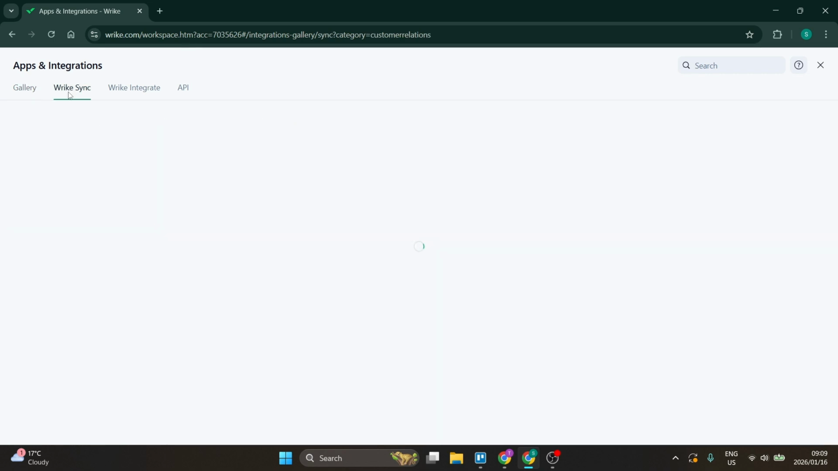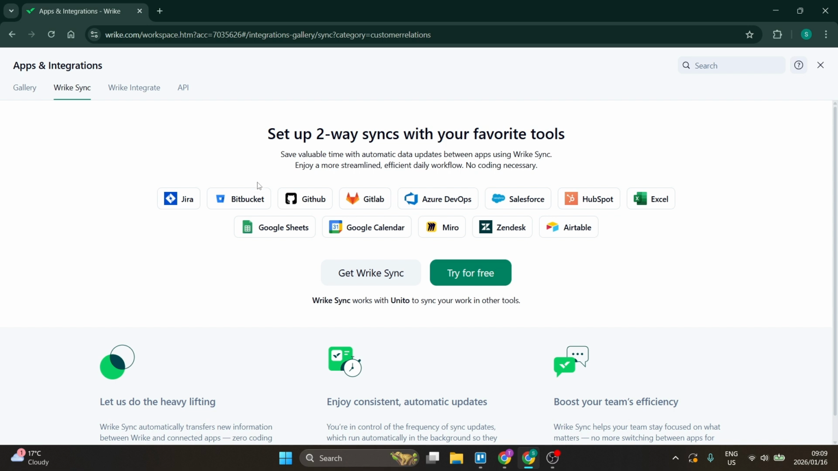You can also see there are Wrike sync apps and integrations. Here you can set up two-way syncs with some of your tools such as Jira, Bitbucket, GitHub, and all the rest of these. All you need to do is click on try for free and then see what apps you'll be able to sync two ways.